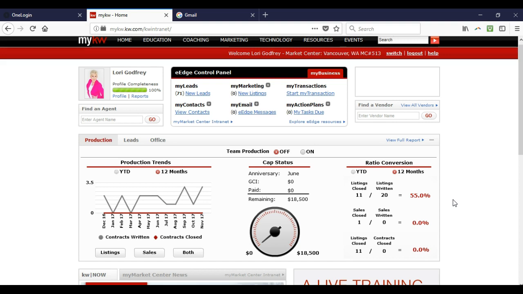Now, once again, if you want to dive even further into your analytics or your reports, you can. There's a View Full Report option up here at the top, or a Reports option up here at the top left by the Profile section, too. So I just want to give you a heads up. Both of those are available on here.